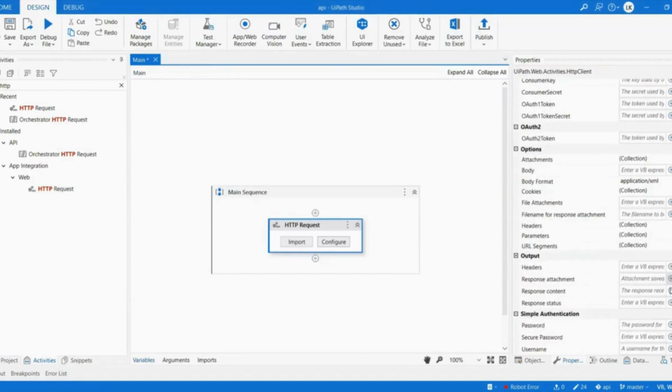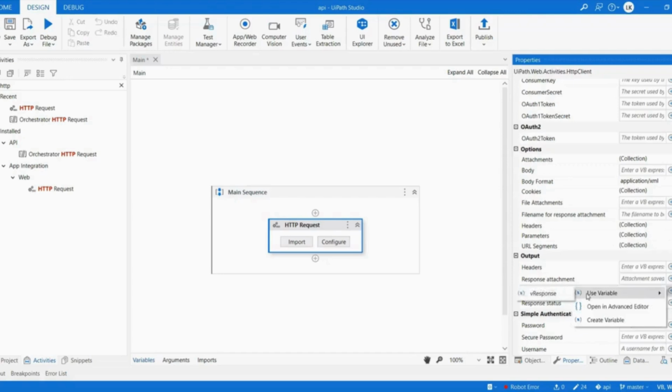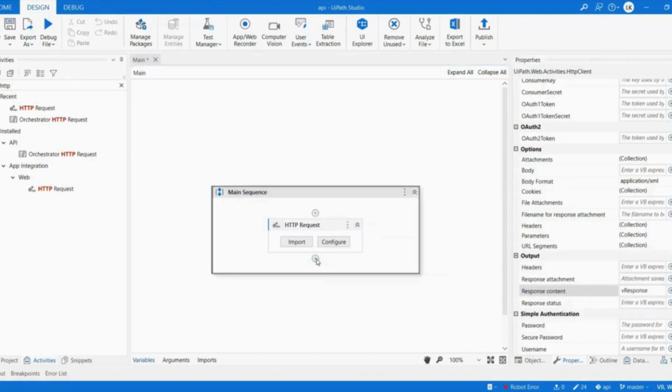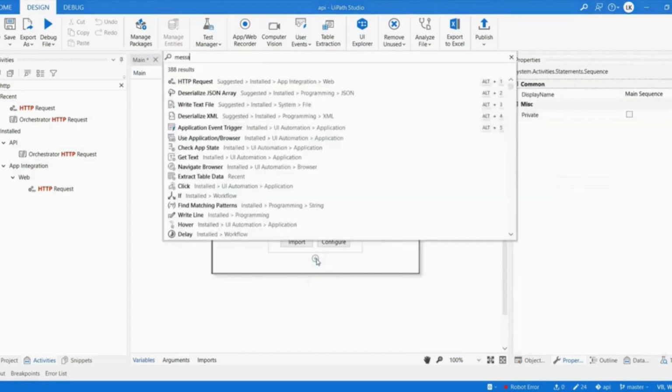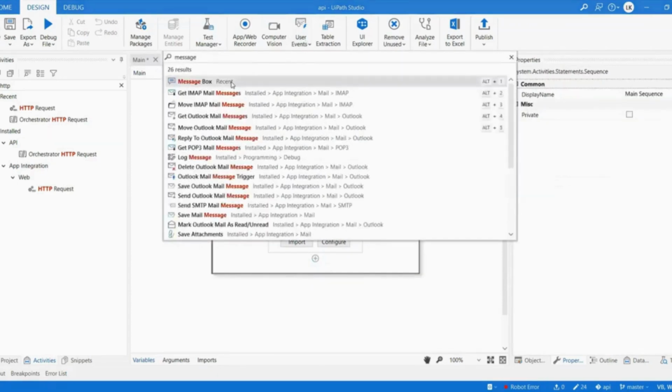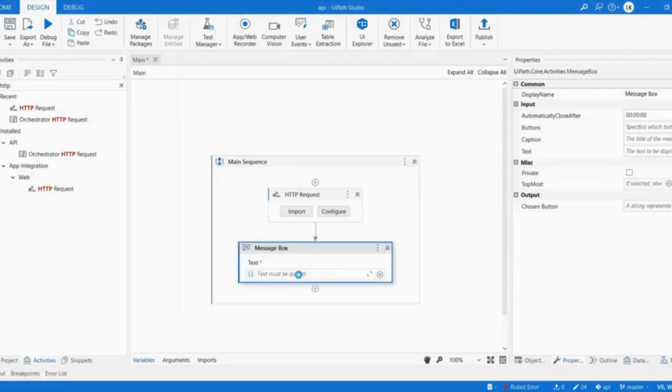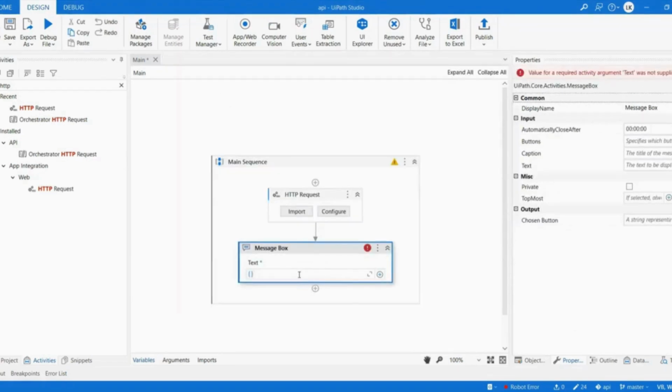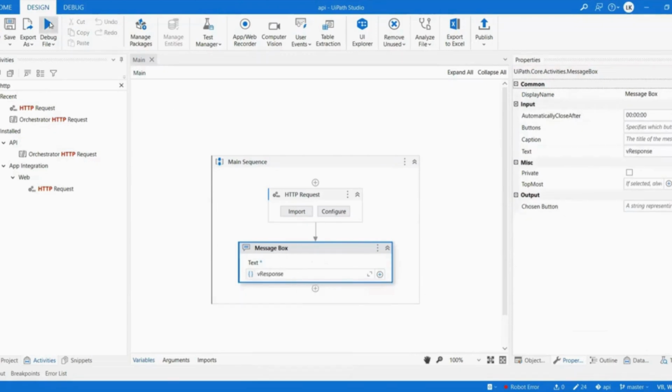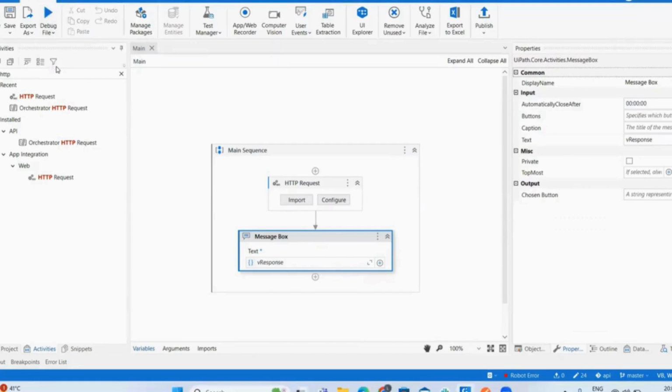In the response content, we will create a variable. I've already created one, vResponse. It is a string type variable. And now we will just try to print the message. So here I will just enter the vResponse variable. Now let us try to run this.